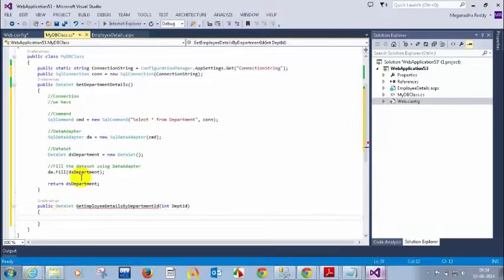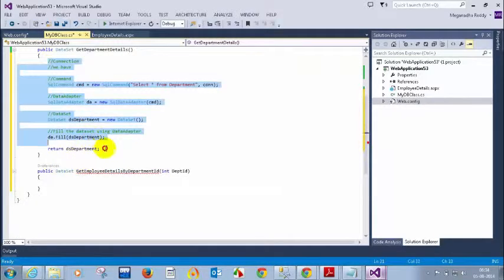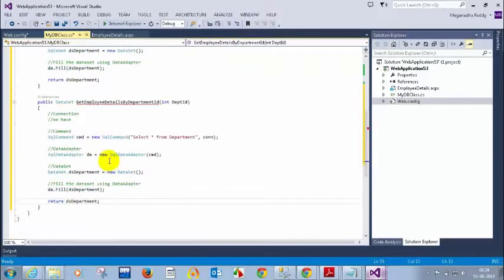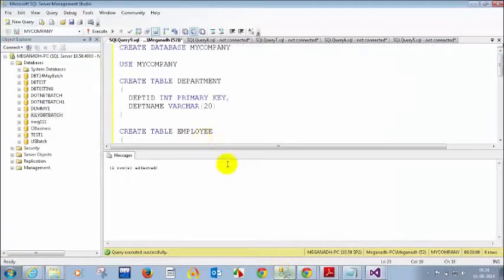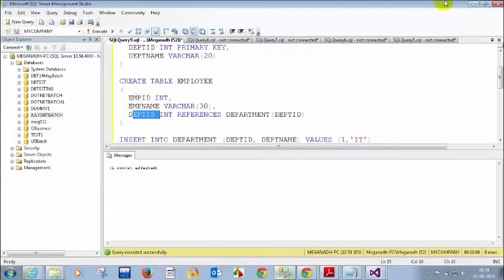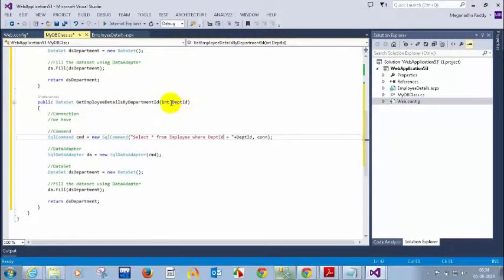See here, now we need to write the same thing. Connection, we already have it, so we can reuse the code here. So what is our command? Select star from employee where employee ID is equal to plus department ID, DEPT ID. So this is actually department ID. Okay, is it the same department ID? Yeah, it is department ID. So what we are doing here, this method will get the department ID as parameter, and it will write the query select star from employee where department ID equal to this, and then comma connection.